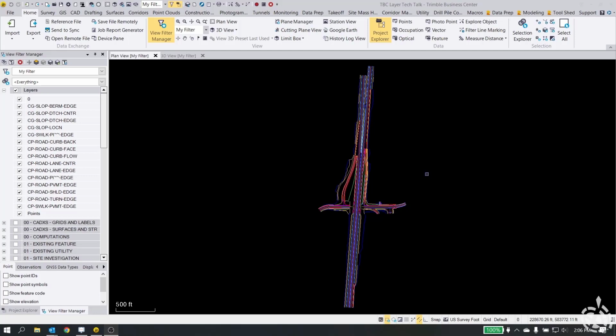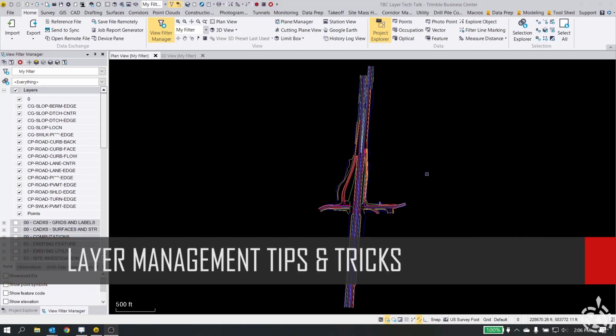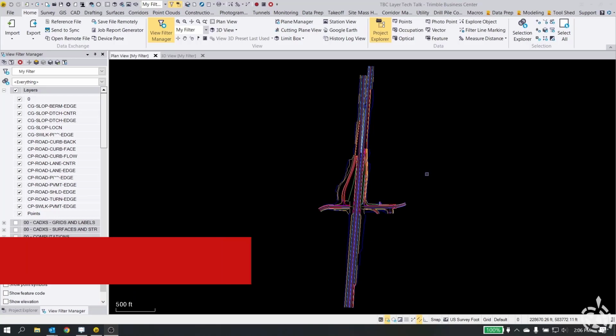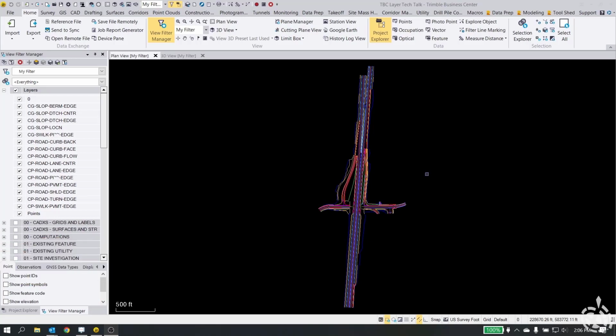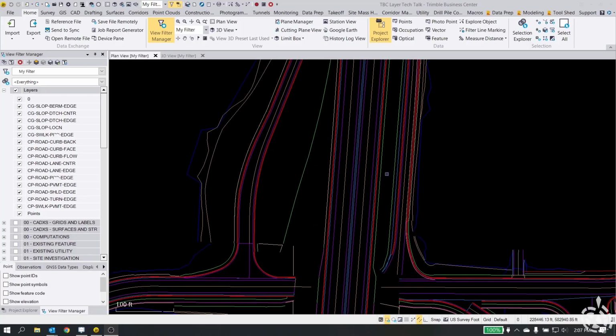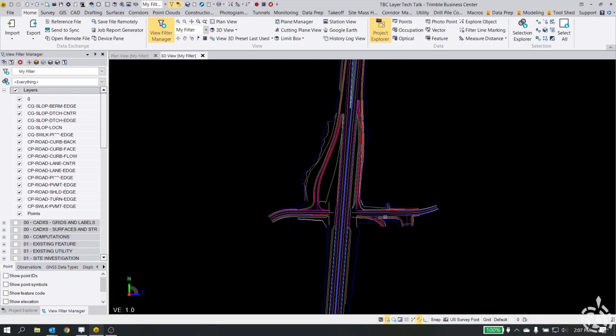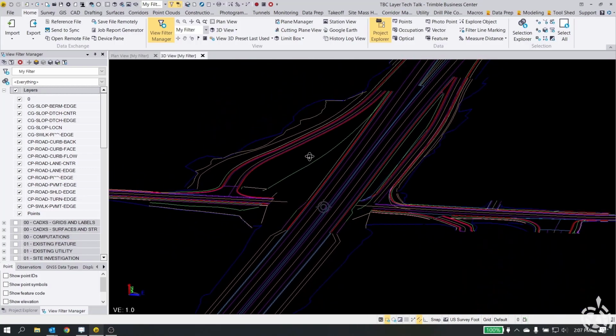My name is Jay Haskamp, and today we're going to take a look at just some little tips and tricks and things to help you be more efficient when working with layers and layer management in Trimble Business Center. As you can see on the screen here, I just clipped out part of this, which is actually a DGN file from MicroStation, but we have a lot of different lines and layers and colors and different things in here.